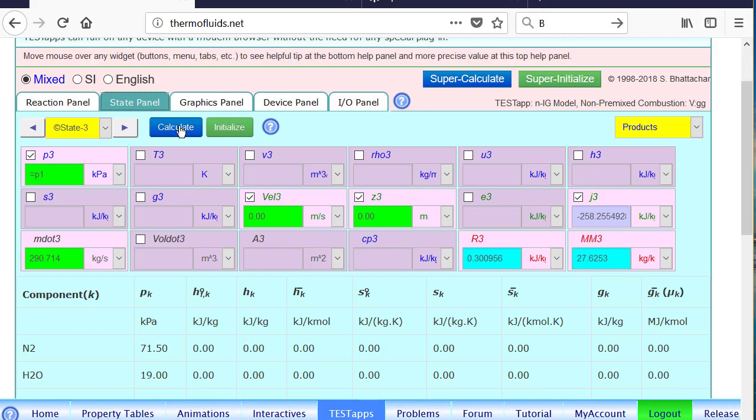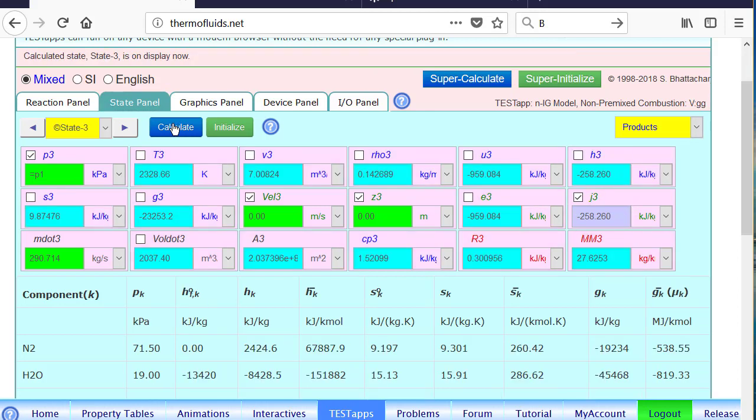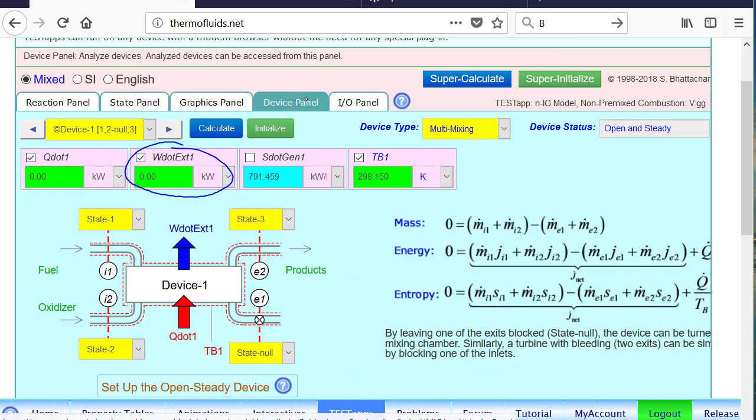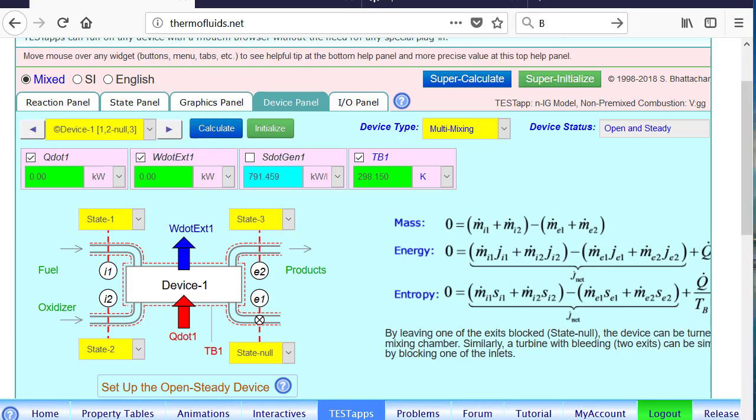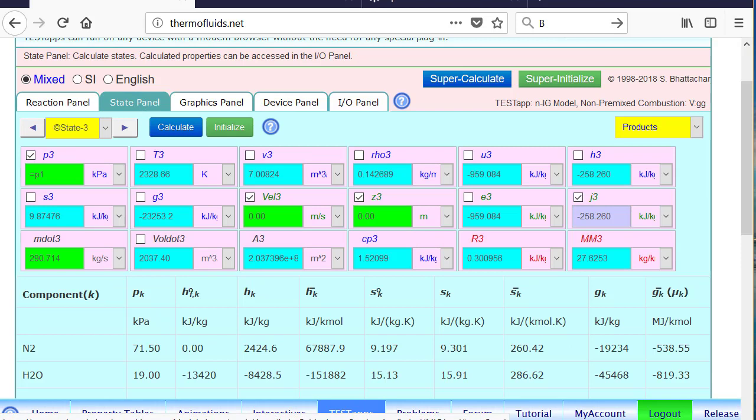Now you can finish the calculation by clicking the calculate button. And as you can see, the adiabatic flame temperature is found as 2328 Kelvin. Of course, the device panel is updated too. We could go to the device panel and update to find the entropy generation during combustion. Anyways, let's go and do the second part of the problem: what if we have deficient air, that is, only 90% of air is available. So let's write down this answer, 2328.